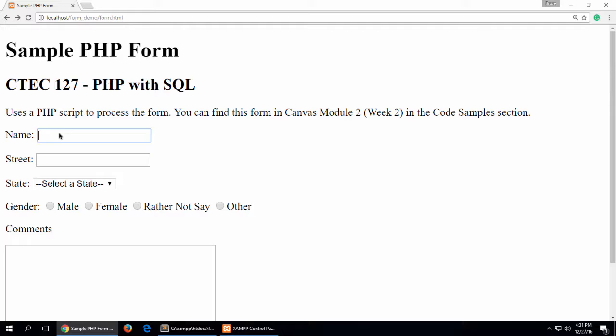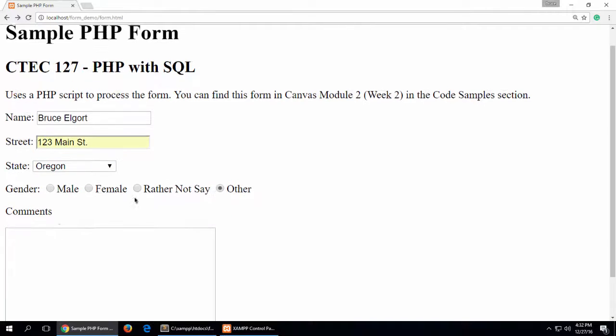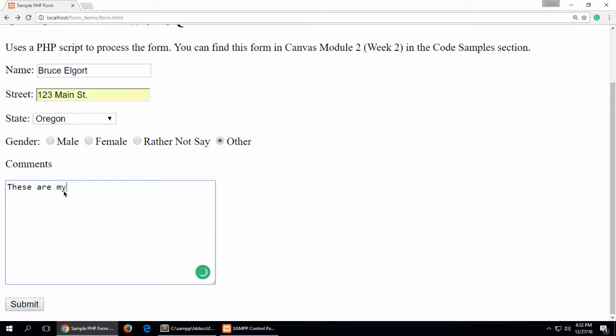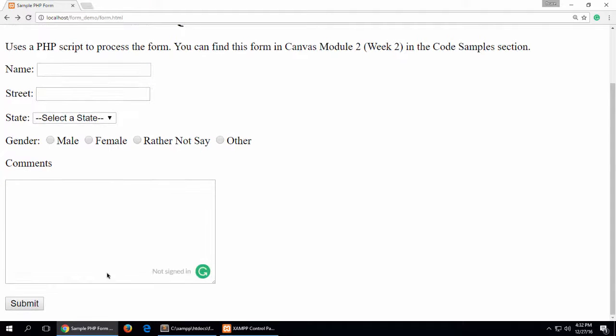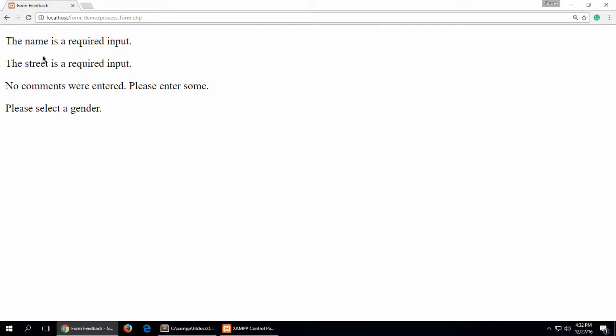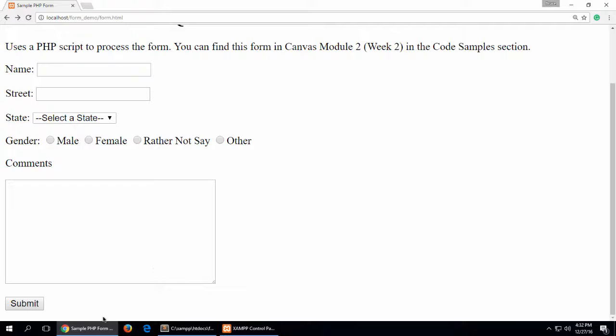Be careful. And we'll type in Bruce Elgort, 123 Main Street. We'll select a state of Oregon, and we'll say other. And we'll say these are my comments. And we'll hit submit. And here's the H1, and here are all the values that we entered. So if we go back and we hit enter, and we just submit, it's telling us that all these four fields were not filled in. Please select a gender, the street is a required input, stuff that's required.